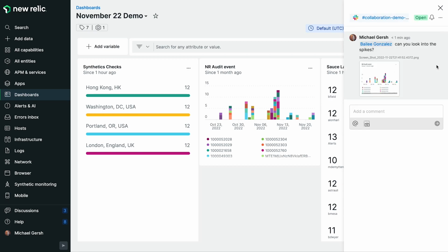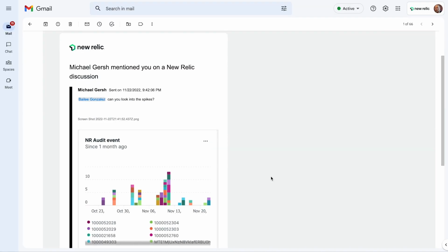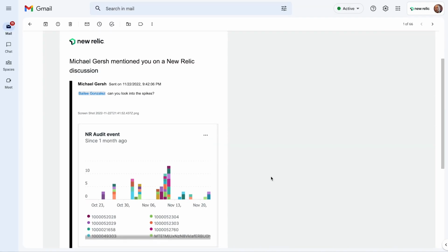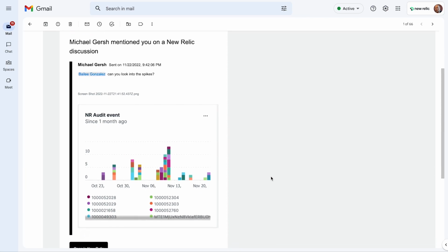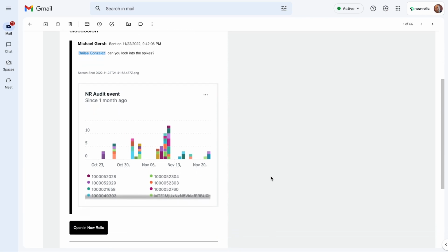Let's think about what we just did. In about 15 seconds, I asked a question on Slack, which included a permalink and a screenshot, all without leaving New Relic. Because we had mentioned our teammate, they'll get an email notification when there are new comments. The comments are included in the email, along with screenshots and a link back to the conversation on New Relic. You can also reply to an email notification to add a comment to the thread.